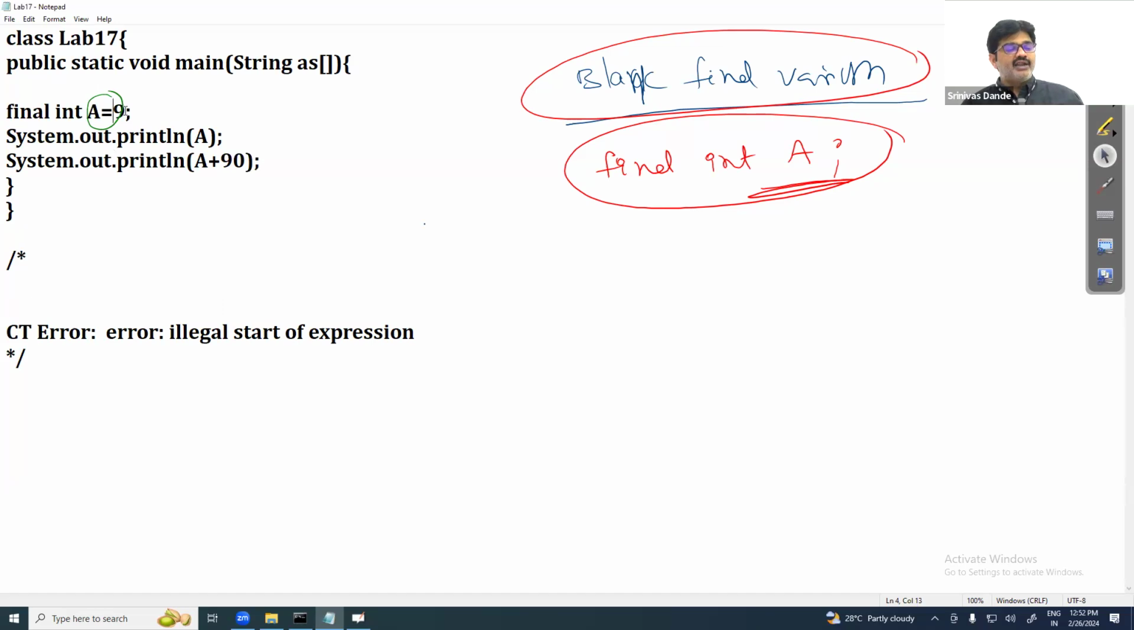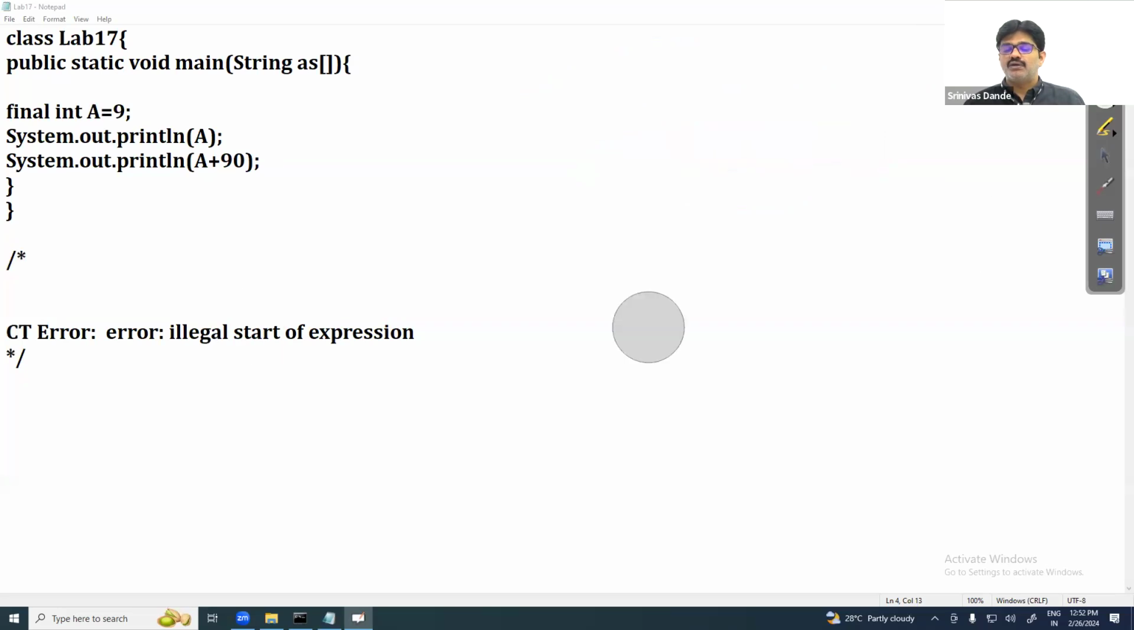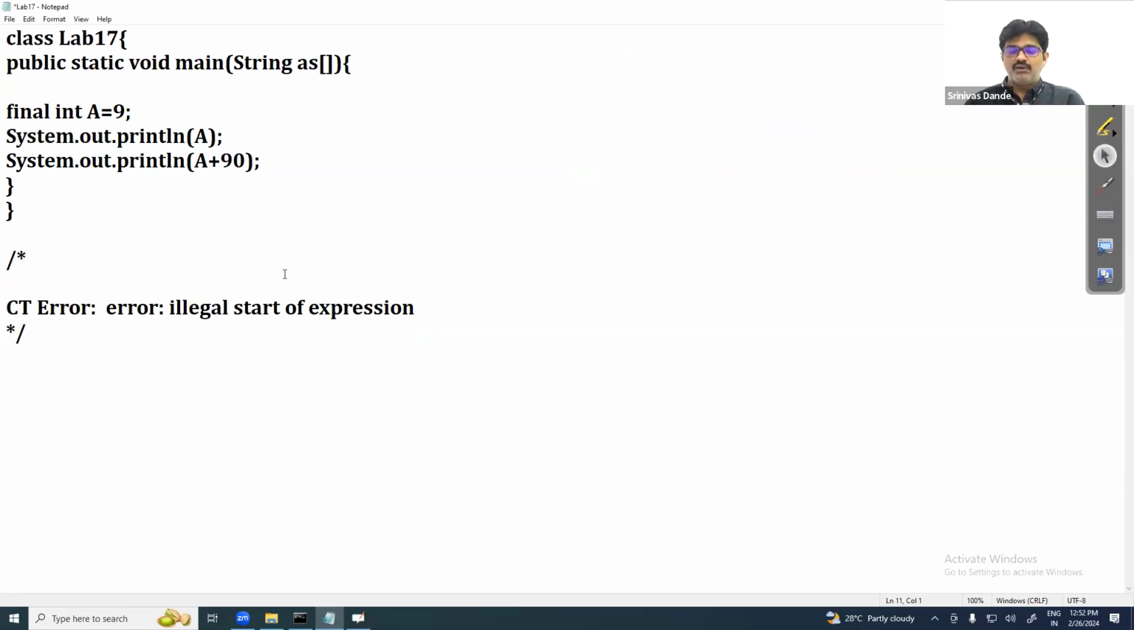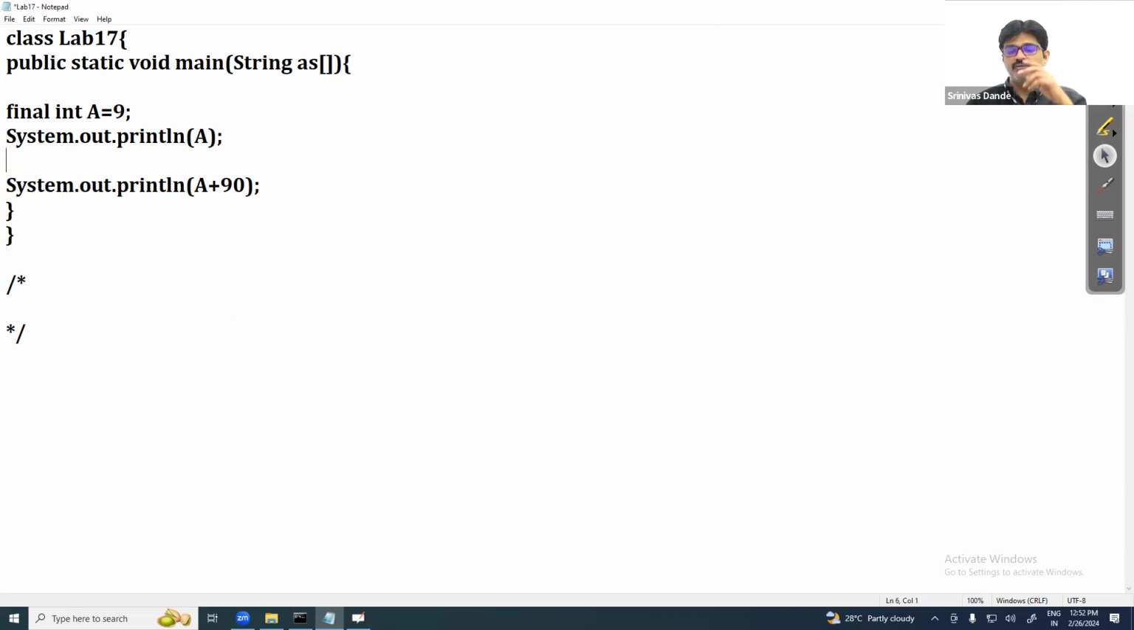I am thinking error will come. A equals 9 only I assigned. If I do like this, A equals A plus 90.